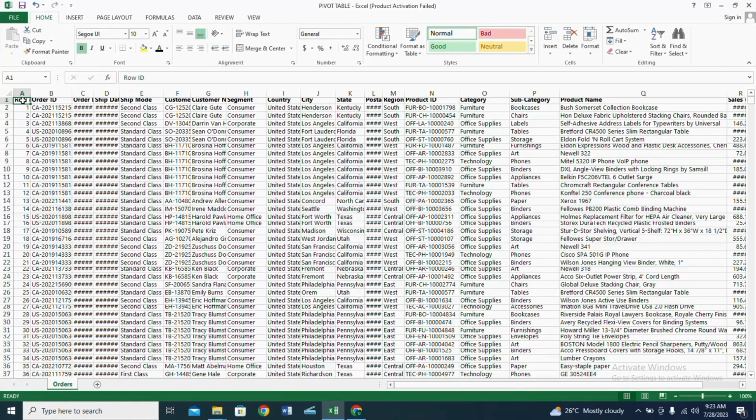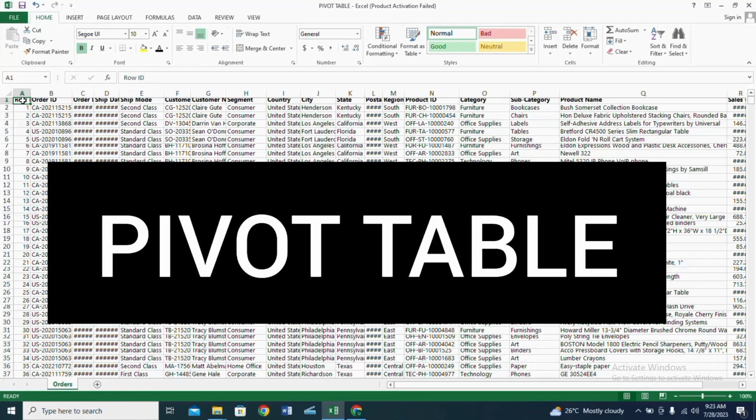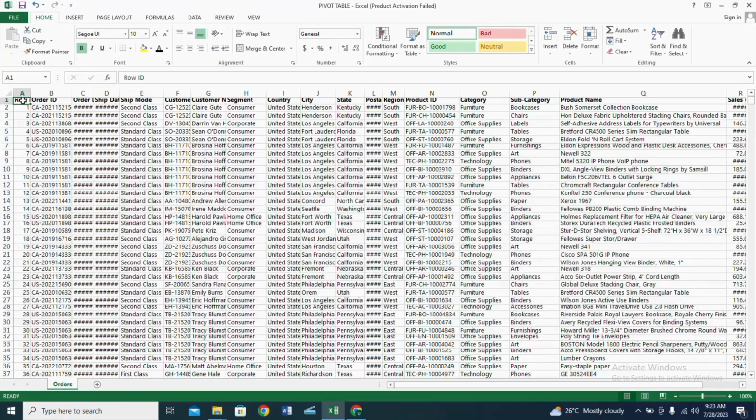Okay, so the first tool that should come to your mind when it has to do with analyzing data such as this, no matter how large that data is, is pivot table. Pivot table is a very essential tool of Microsoft Excel that helps you to analyze and summarize data in various forms without having to input any mathematical formulas.